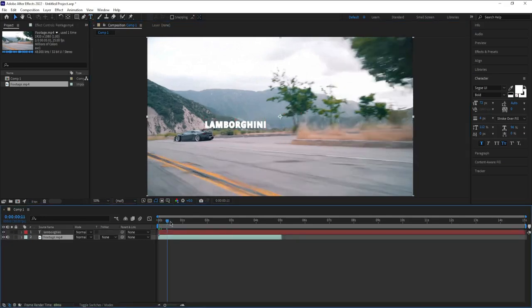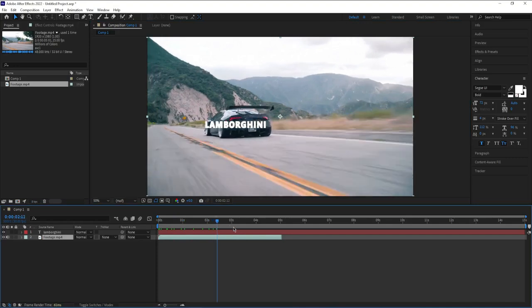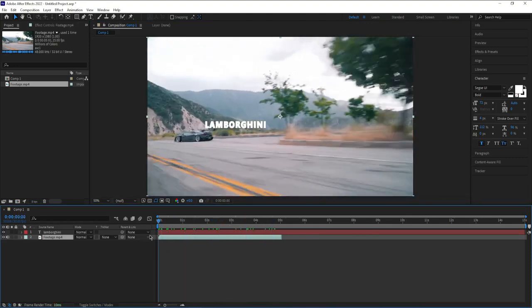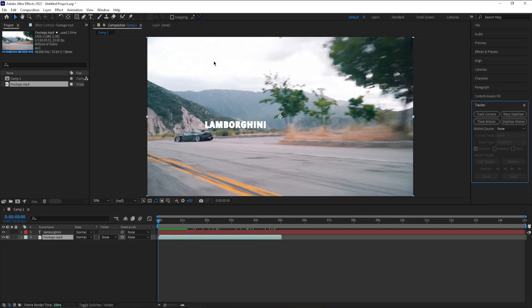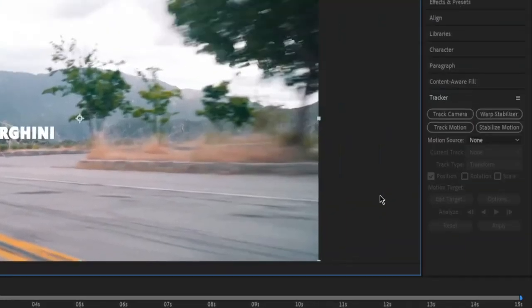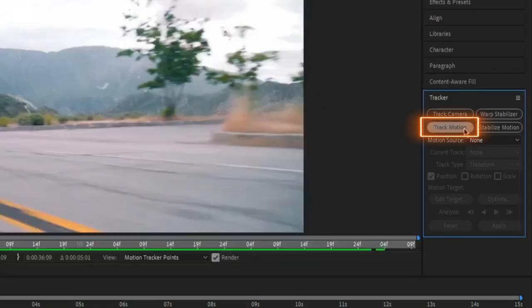I want this text to follow the car's movement, but the text won't follow the car's movement because it does not have tracking applied. To fix this, we'll use motion tracking. Select the footage and go to the tracker panel. If the tracker panel isn't visible, go to Window and enable Tracker. In the tracker panel, click on Track Motion.